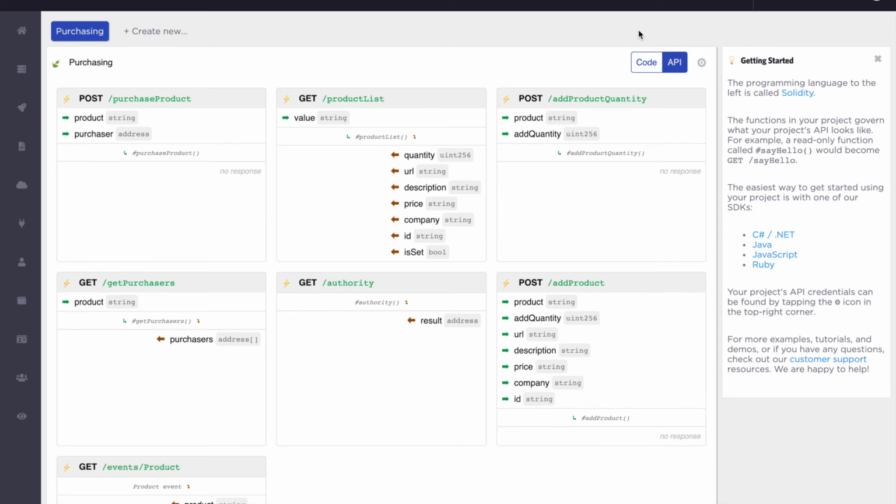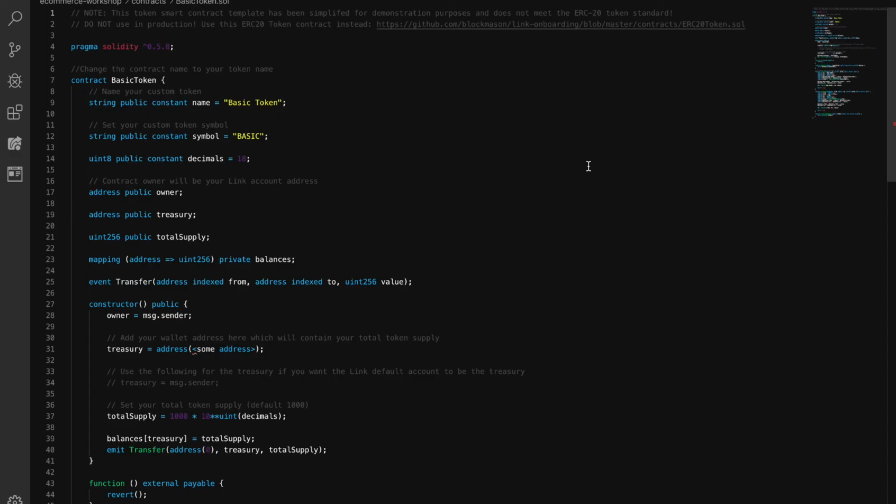We are going to be following the same steps that we just completed to deploy a custom token which will be used under the hood in our e-commerce marketplace app. In Contracts, open up the basic token.sol. Note, this is a simplified contract adapted from the ERC20 standard. There are only a few customizations you need to do to this contract before deploying it.